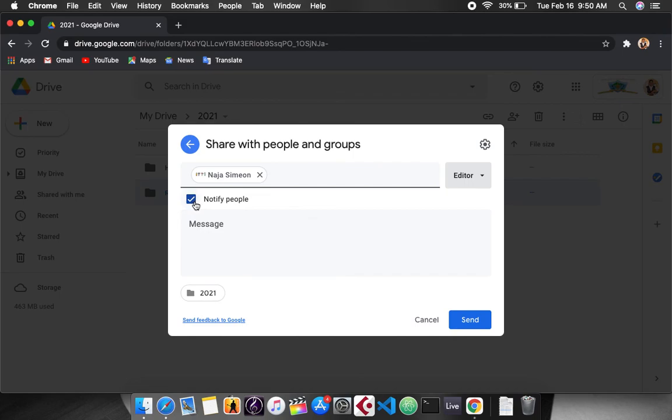And you can notify the people, make sure it's ticked, notifying people every time you share something, that they are going to get an email to say, look, this person shared this folder with you or this file with you. And you can type in a message, and this message will be shown in the part of the email that will be getting as a notification.